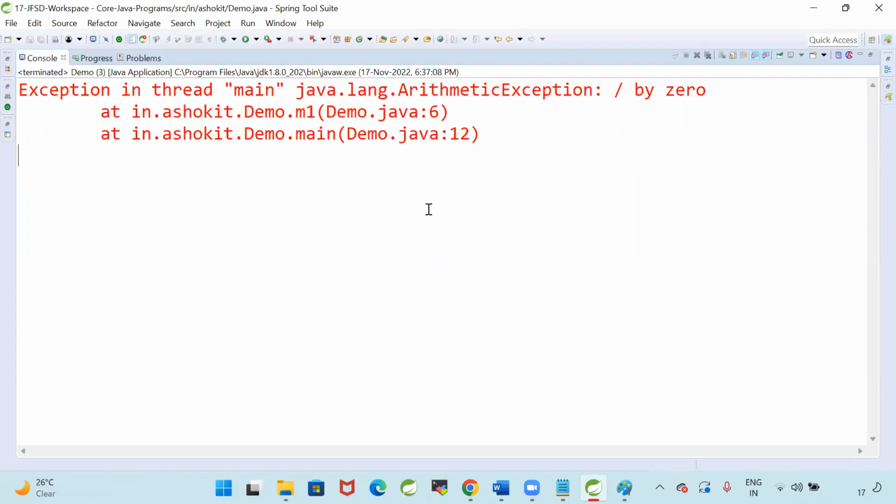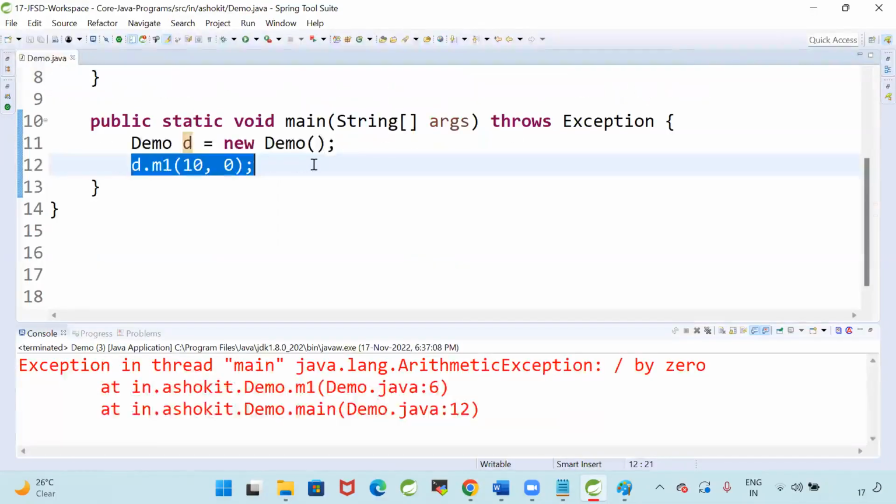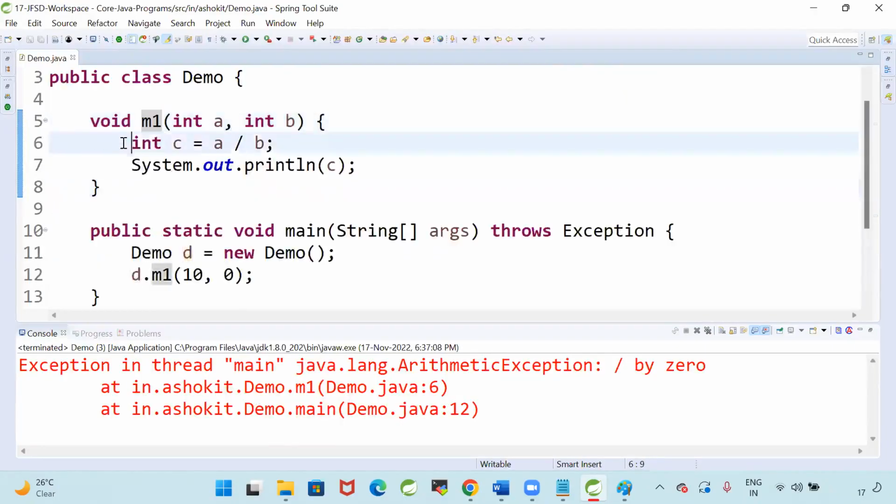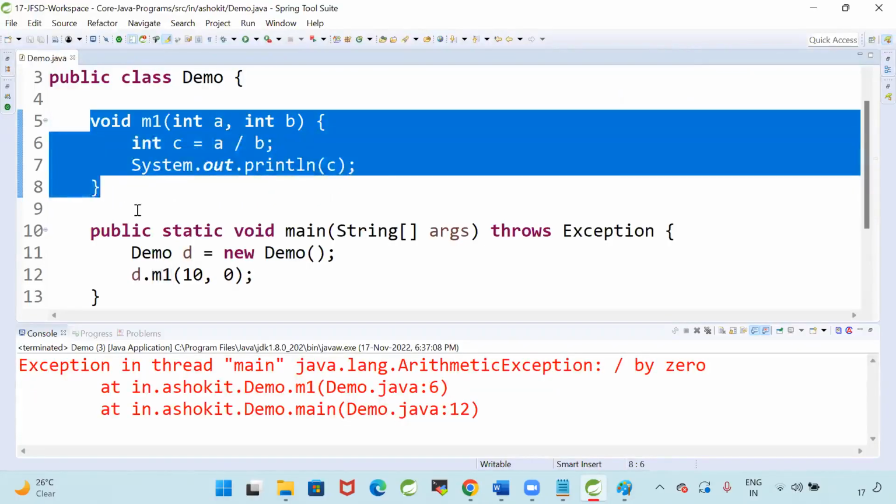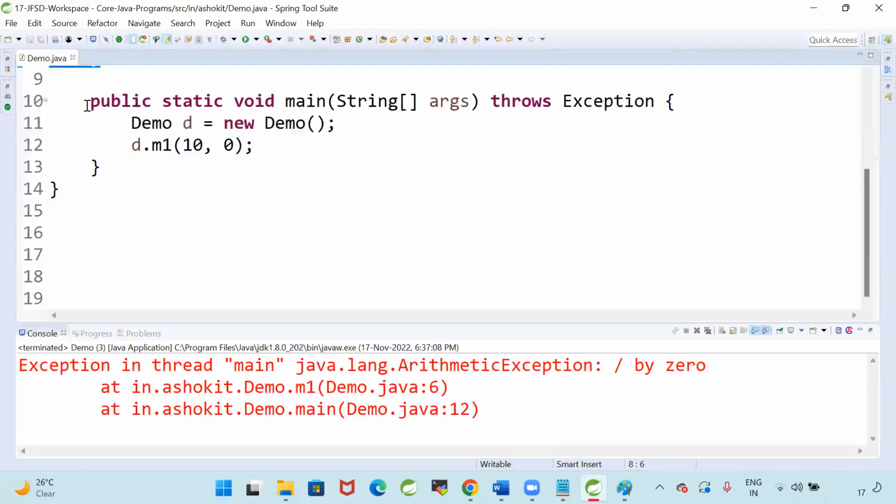Okay. So M1 method is called from the main method, Demo.java line number 12. See Demo.java line number 12. What is this? Calling M1. This is the root cause. Because of this line only, we got the exception. From this line, it is going to M1. M1 has this logic, and this is giving the exception. So first this method got killed, then this method got killed.